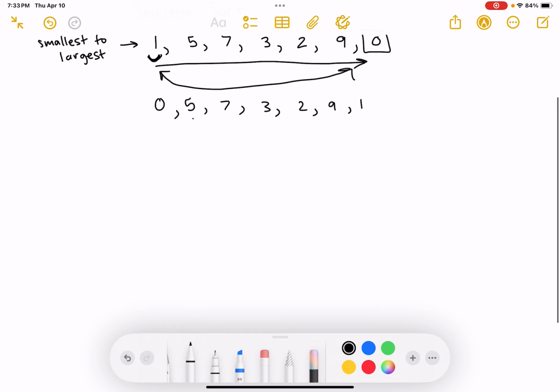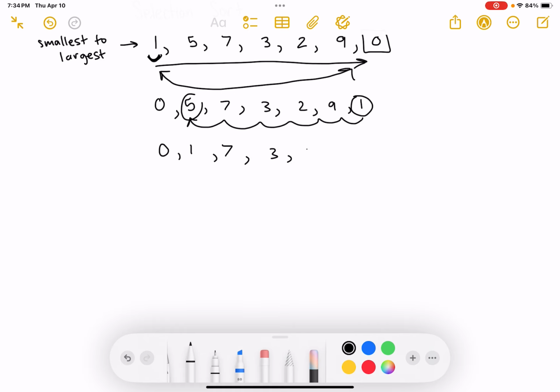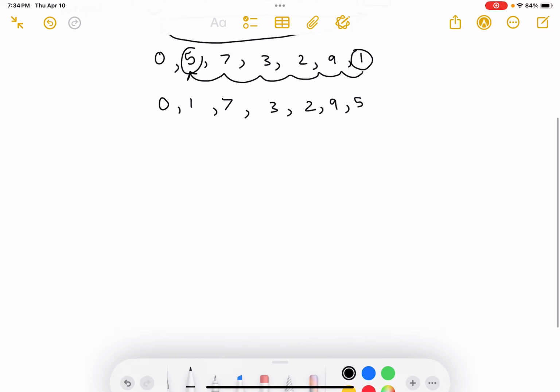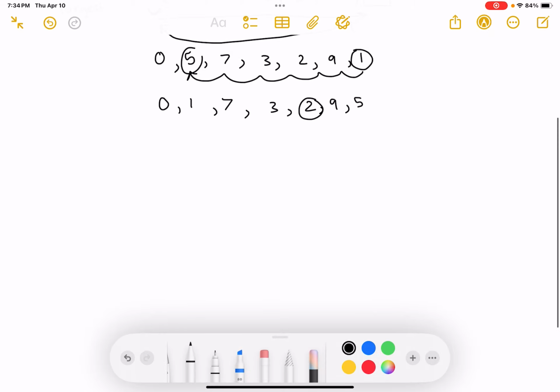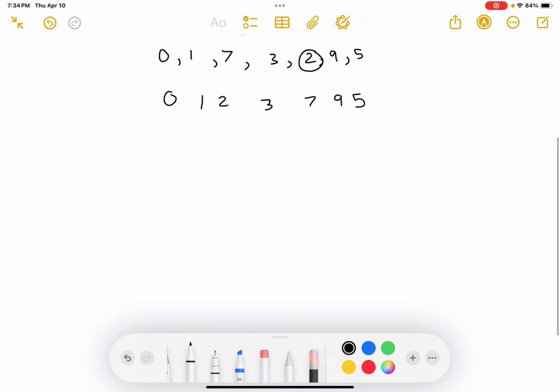And then we'd find the next smallest element, which would be 1. So we'd iterate through and see that. And then we would swap 1 and 5 because we're currently at index 5. So then we would get this. And then we find the next smallest element, so 2. And then we swap 2 and 7, and then we're just iterating through this part here.